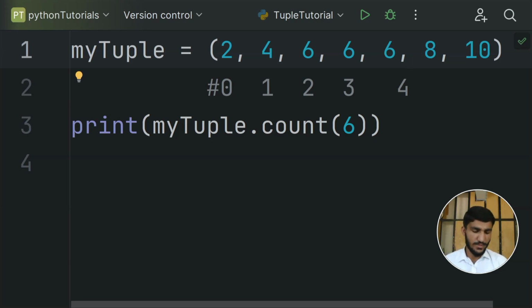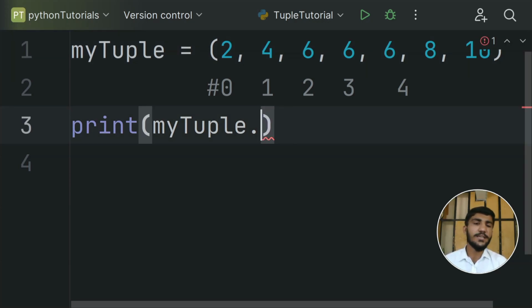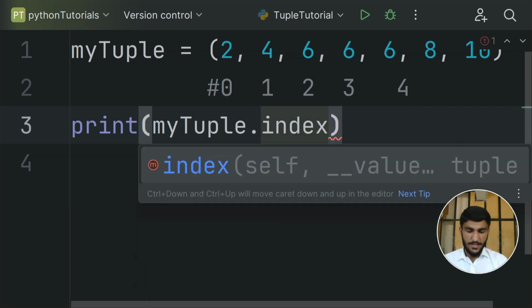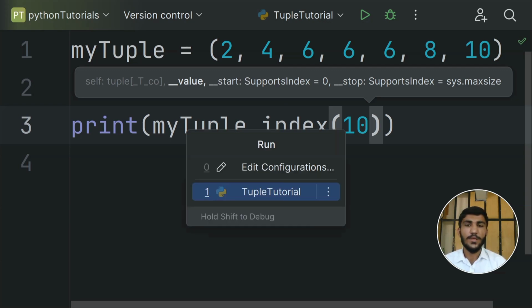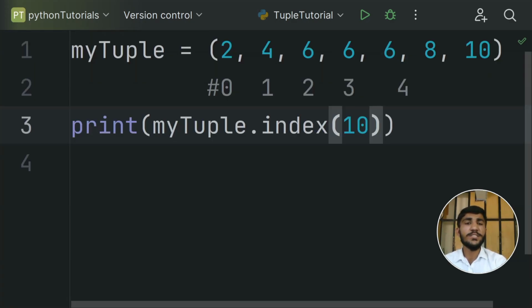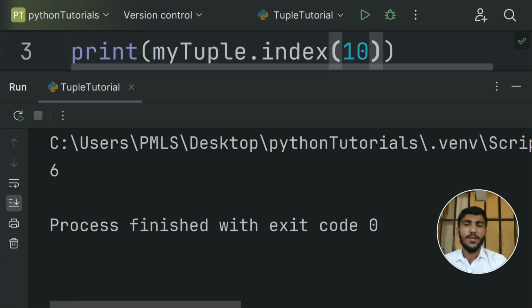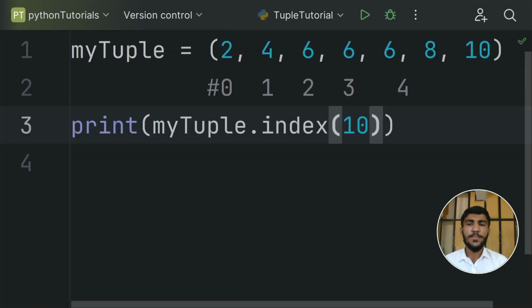The other method we use with tuple is the index method. Index method returns the index of a specific number that we want to check. For example, if we want to check the index of 10, it displayed 6 and you can see the index of 10 is 6. So if we want to find the index of a specific number in a tuple, we use the index method. These are the two methods specific for a tuple.